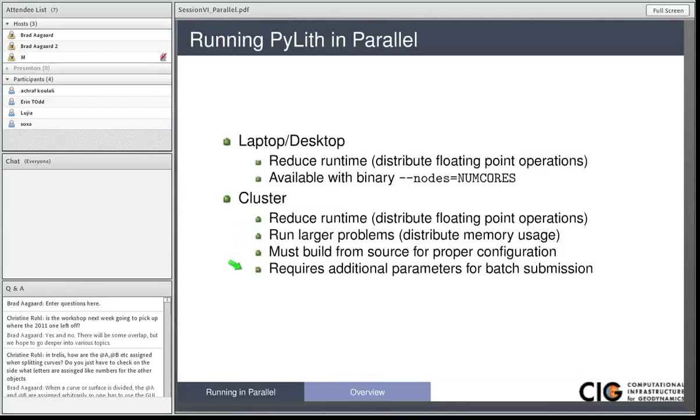What the greater complexity of running on a cluster is, you need additional parameters to submit to the batch queue system.